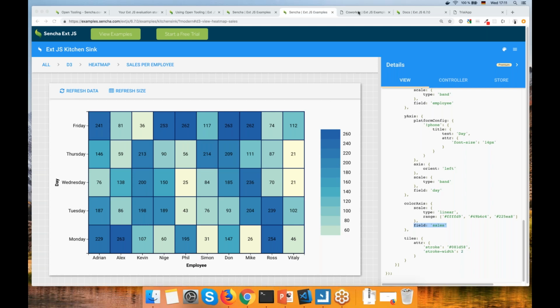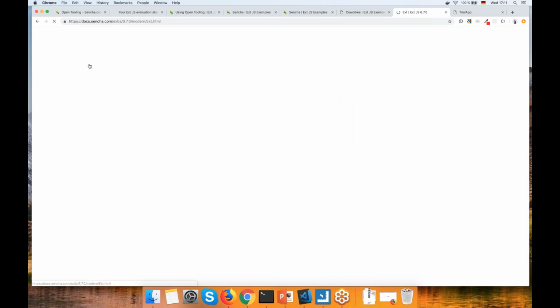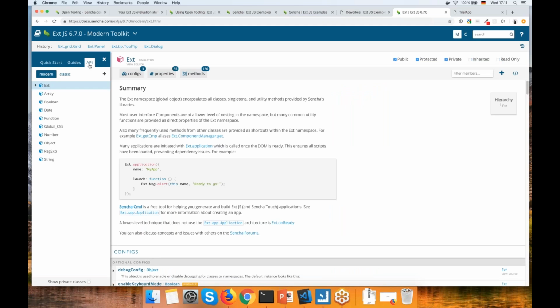And yeah, you may wonder where to get all the information about these config parameters, like the y-axis, that it should be a field or something else. And the answer is our documentation. We have really nice documentation that defines all config parameters, all methods, all events for every single component.